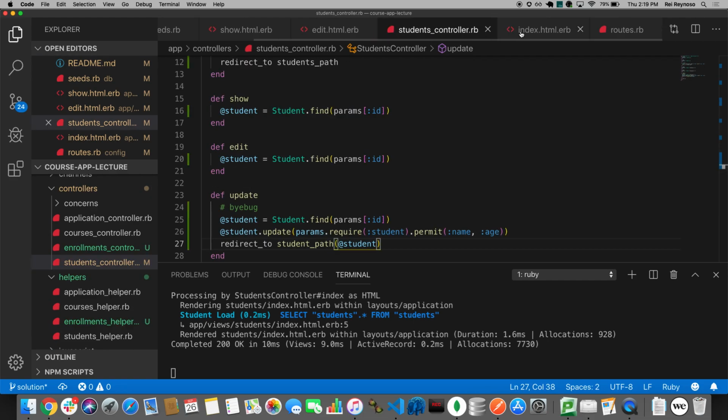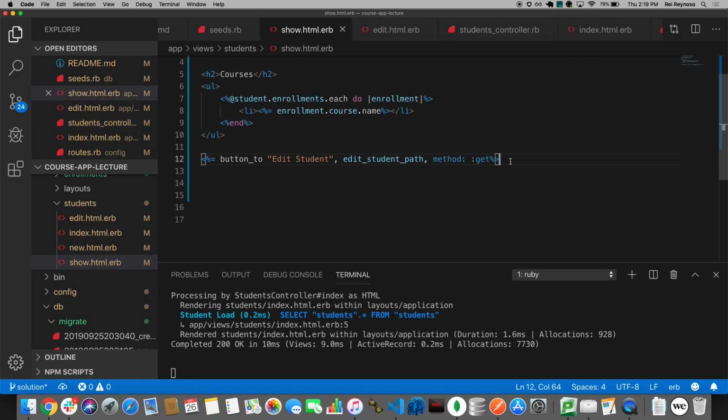Let's delete. So in the same show page, I want to add another button. This time, delete. Oh, that just sounds so much more harsh, it's just more violent. All right. Yes, the student's path. Destroy the student.